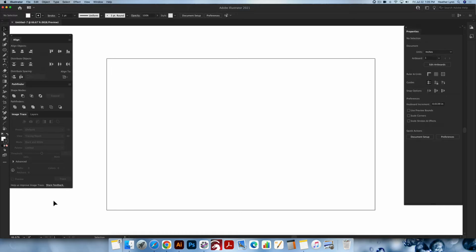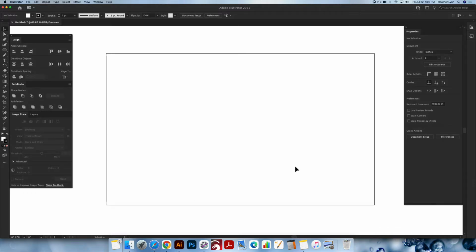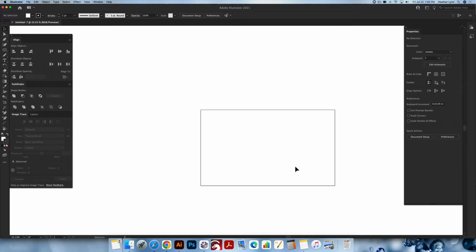The other way to control your zoom is down here at the bottom. You can change this by manually entering the percentage, or there's a drop-down menu that you can change it to if you want to. But again, my favorite is the shortcut. Hold down Option or Alt and scroll with your mouse.